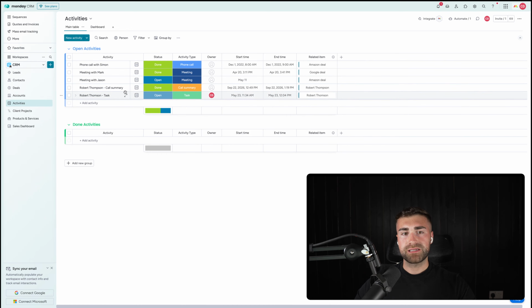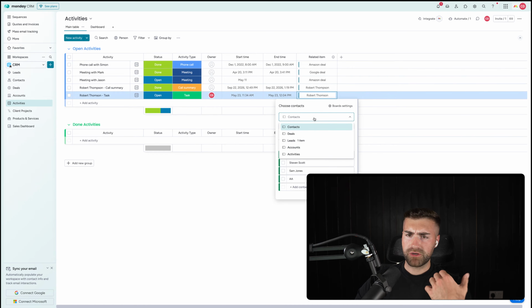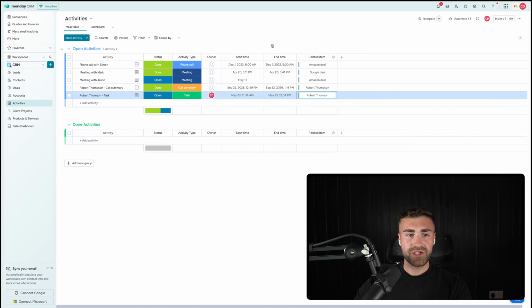So we can see all of the activities, what it's related to, when the start time is, when the end time is, and the actual related item. So it connects to contacts, deals, leads, accounts, and activities itself, if you want to create an activity about an activity. And I'm just going to show you what that looks like now.